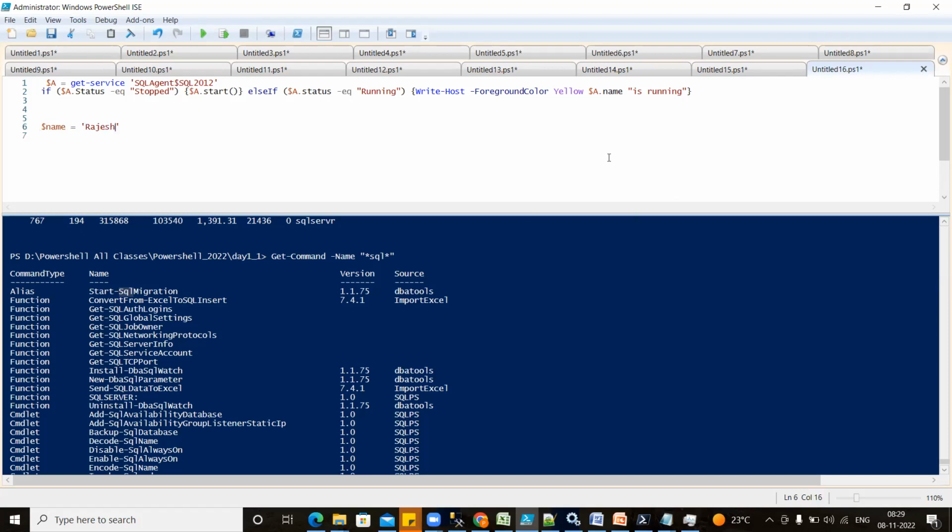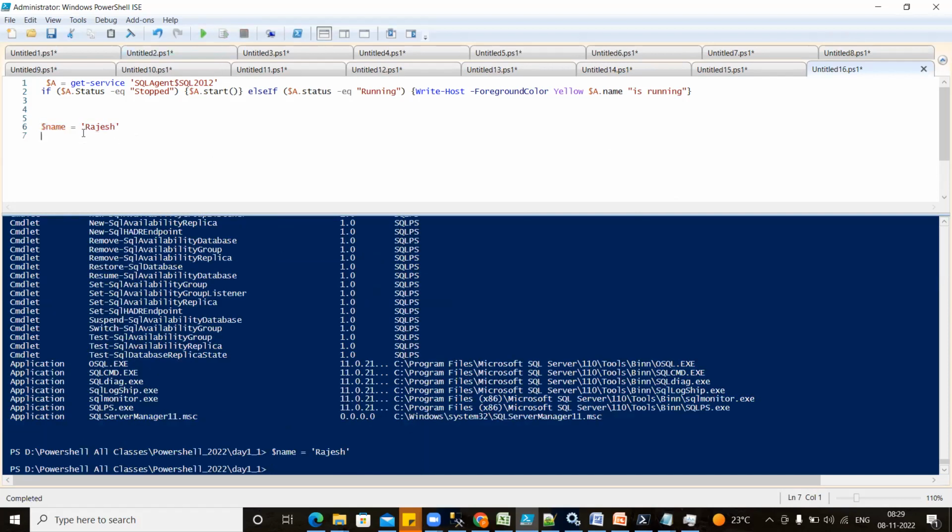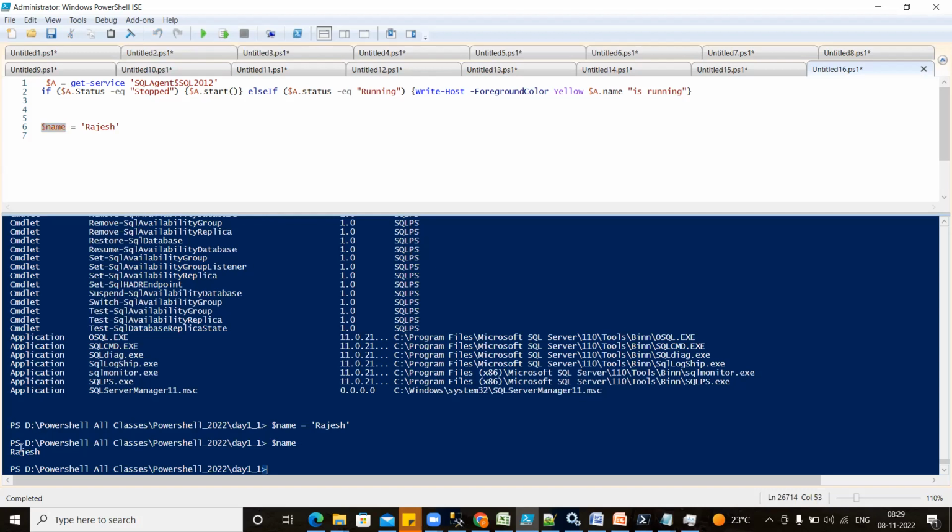So what will happen, this will be treated as a variable. Dollar means if you give the dollar with something, it will be treated as a variable. It is going to save this result, but it is not going to display it because I have just saved it. If you want to print this, directly execute $name, and it is going to display the Rajesh.